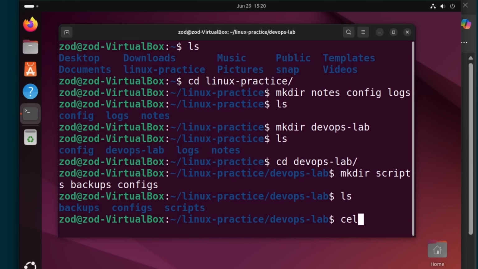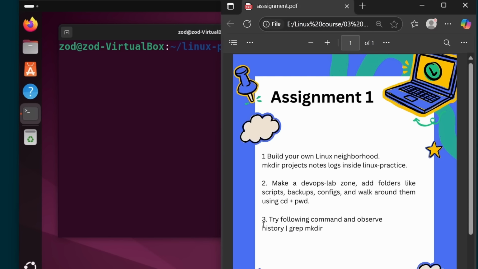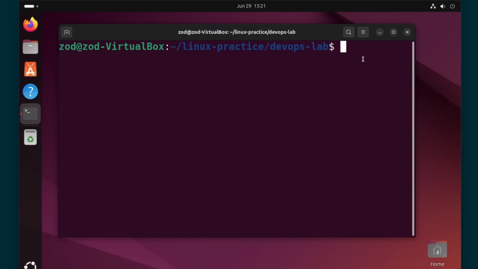Okay, so remember I also told you about one more command, clear. Now the third assignment was to simply try this command. It's just history, piped with grep and mkdir. So let's go ahead and try this command. I just asked you to observe it. So I'm looking for the history command, and I'm piping it to grep mkdir.